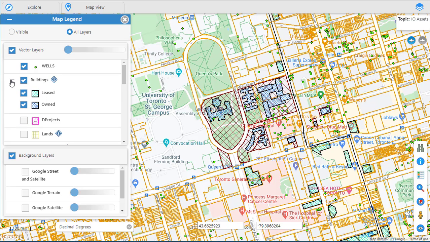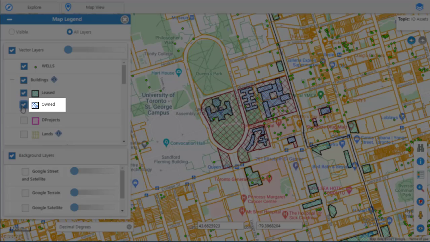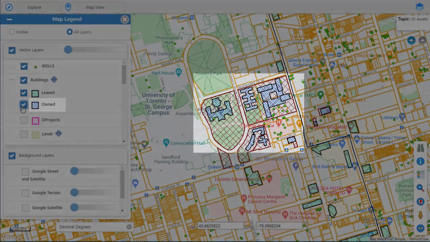Some map layers have many different types of features, each with their own symbol or colour. You can show or collapse their legend with the plus or minus icon. Take note of the coloured graphic beside the map layer name. This shows how the map layer features are rendered on the map.